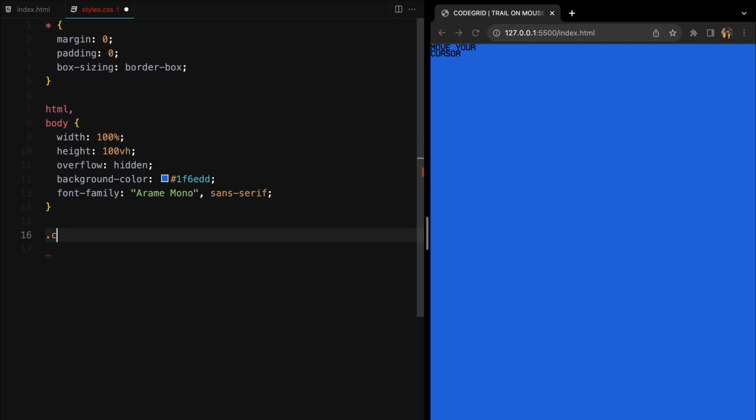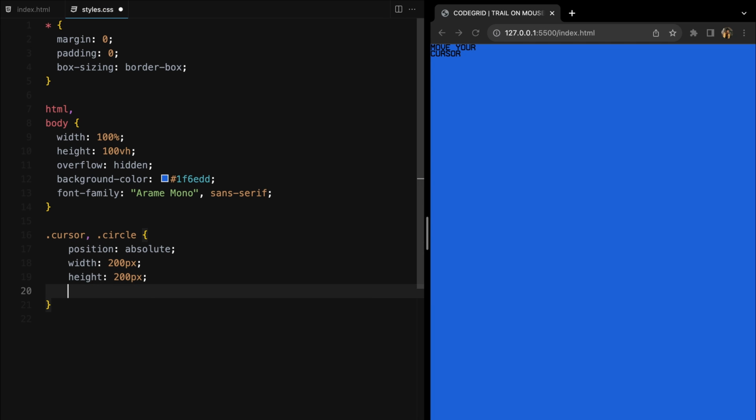We will apply some generic styles to define the circles. They will have an absolute position, a fixed width and height of 200 pixels, a white background color, and a thick 4 pixels border. To achieve the circular shape, we will use a border radius of 100%.